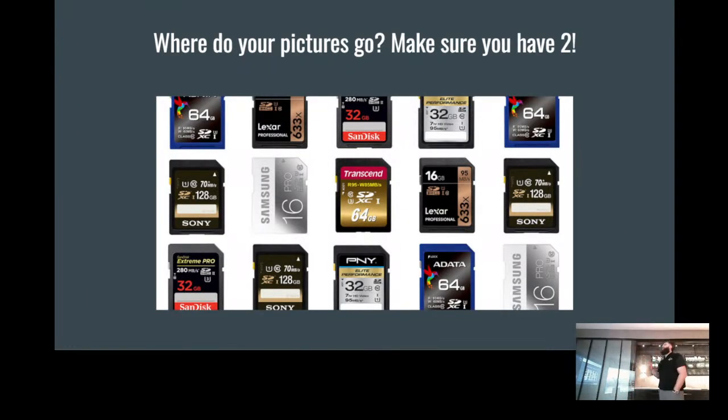So just to start off like we did the very first class, I like to make sure of where your pictures go, and make sure you have two of them. Talk about SD cards. I say it in the first class, I say it in the last class. These are probably the most important accessories that you can purchase for your camera. Without this, you are limited to how much storage you have.